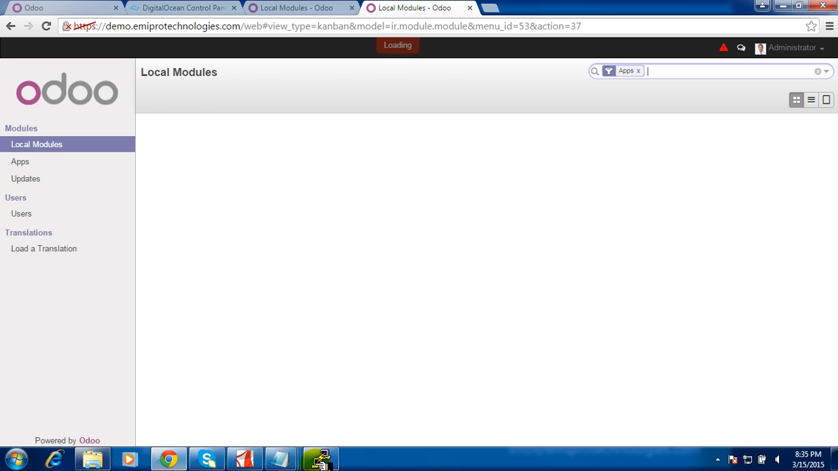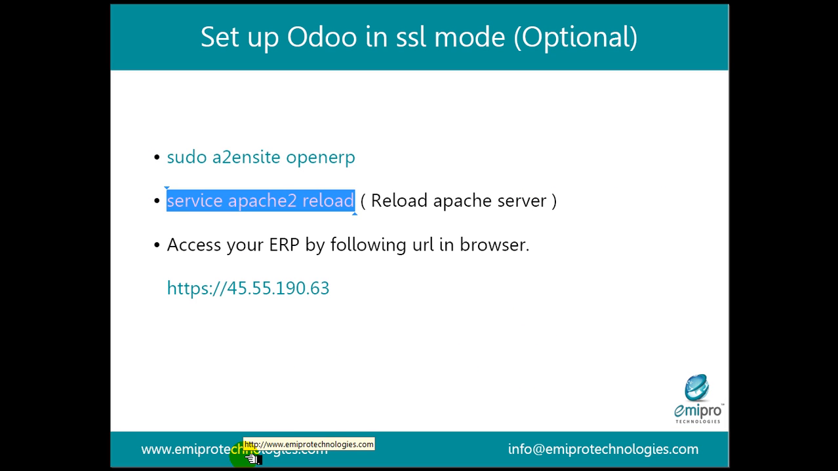So this is the complete installation of Odoo that we have seen so far.